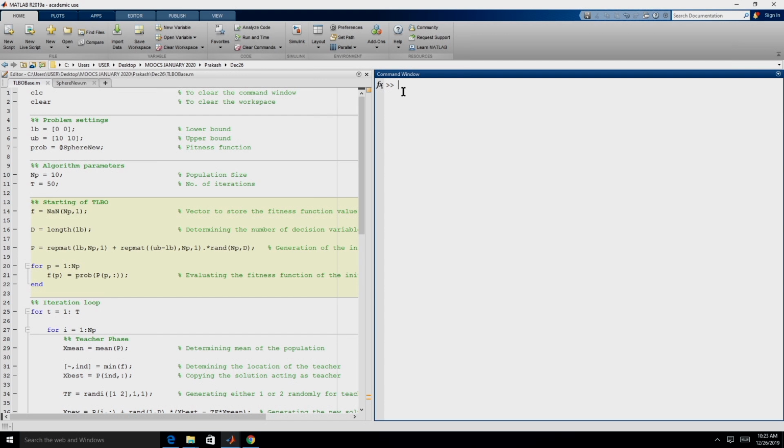If you recollect, we will be using random numbers multiple times. The function to generate a random number in MATLAB is rand. If we give rand, it is going to give us a random number between 0 and 1. If we want, let us say, 10 random numbers, 1 row and 10 columns, we can give rand of 1 comma 10. This will give us 1 row and 10 columns of random numbers between 0 and 1.